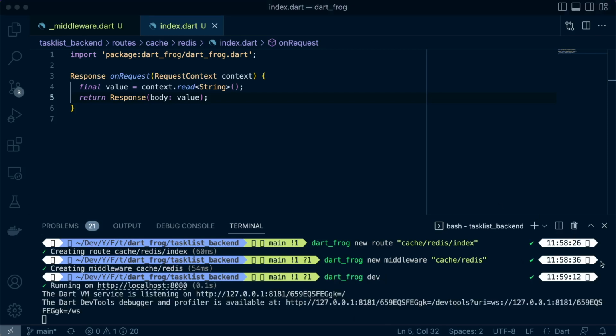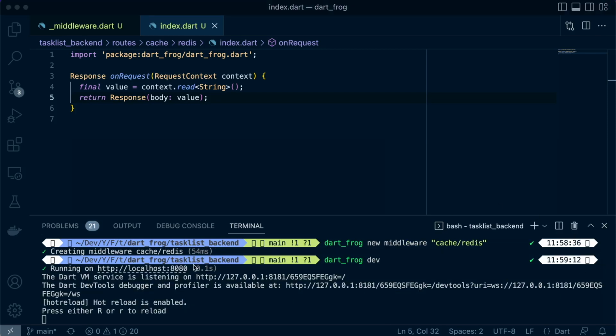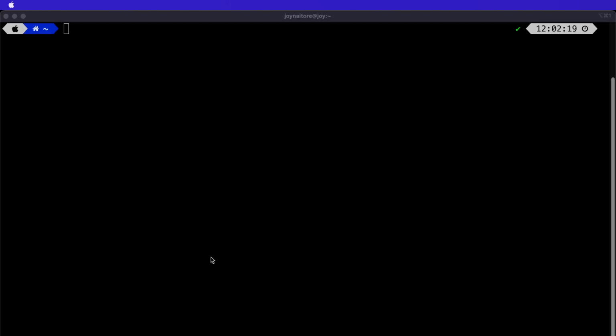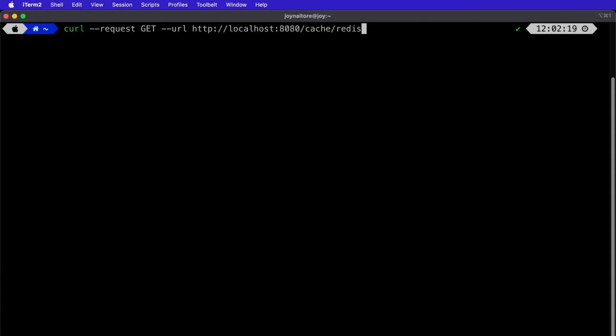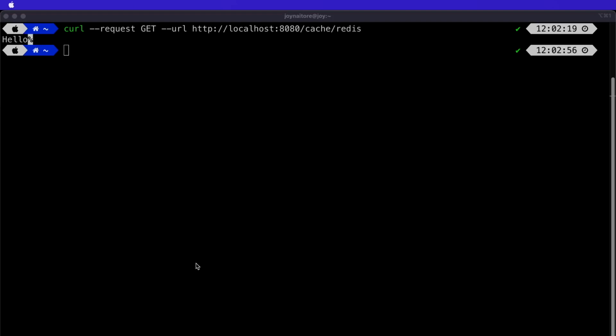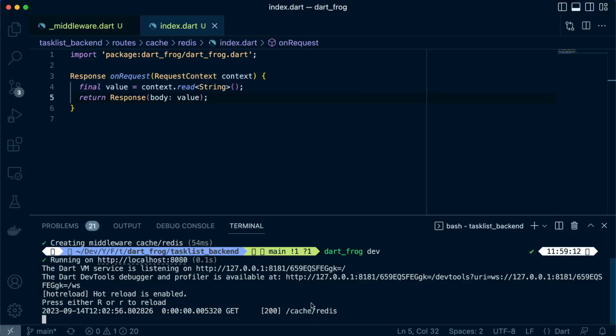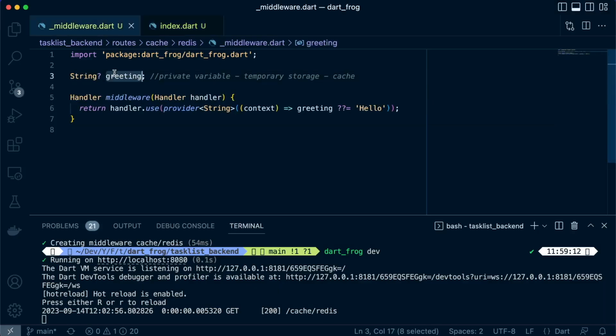Let's proceed to our terminal. Inside here, let's run curl request get cache redis. If we enter, we get the text hello. So back to our code, what it has done, it has seen that this temporary cache is currently empty. So if it's empty, let's pass in a hello.